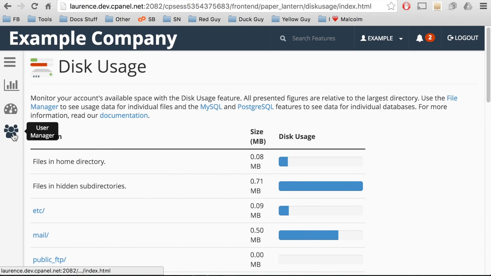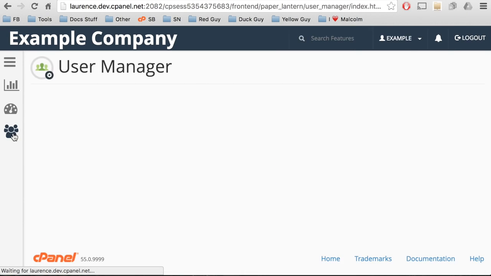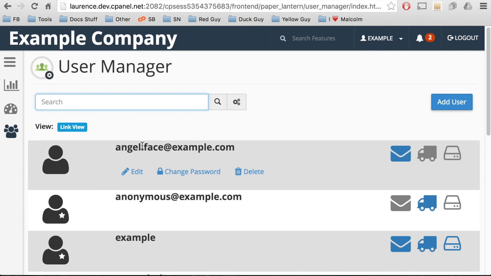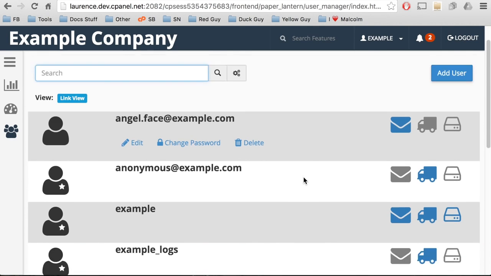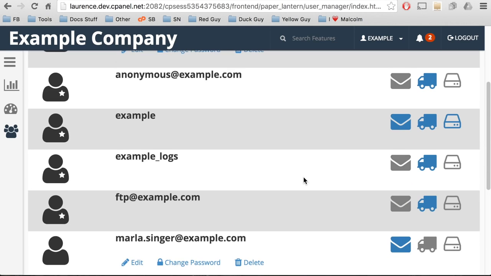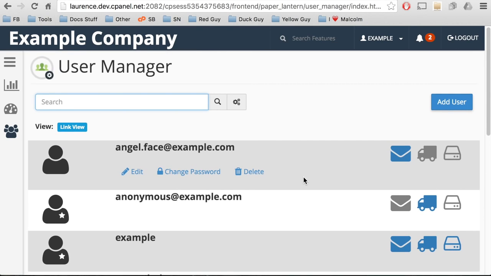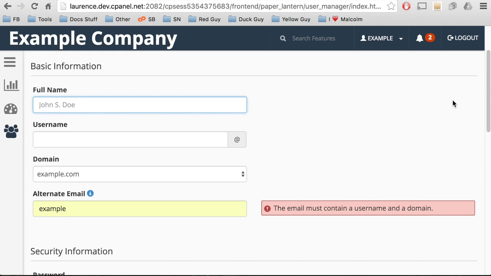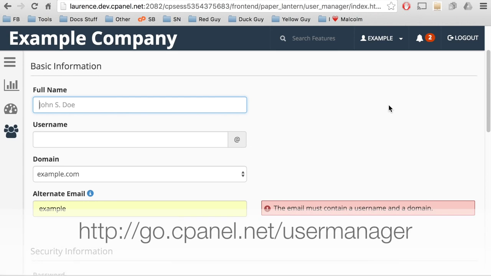Click the fourth icon in the sidebar to display the User Manager. This interface lists user accounts on your site for email, FTP, and web disk. You can use this interface to edit details for the account, change the account's password, delete the user, or add a user. However, we'll go over this interface in detail in another video. You can also learn more about this interface in our documentation.